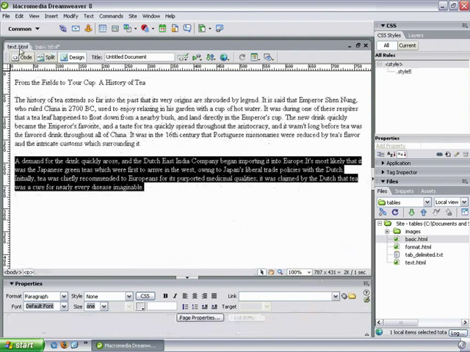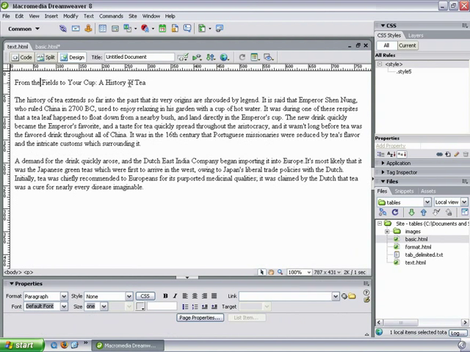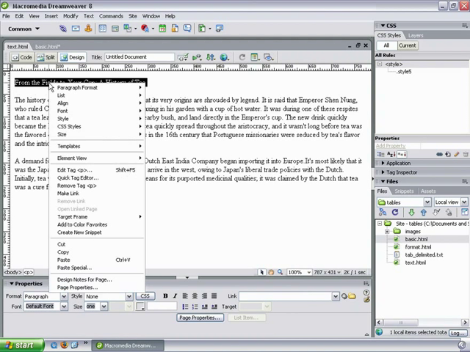Now this next title for this page here, From the Fields to Your Cup, History of Tea, probably is not going to fit in just one cell because I want it to be the title and I want it to be all in the top row. So let me copy that first.